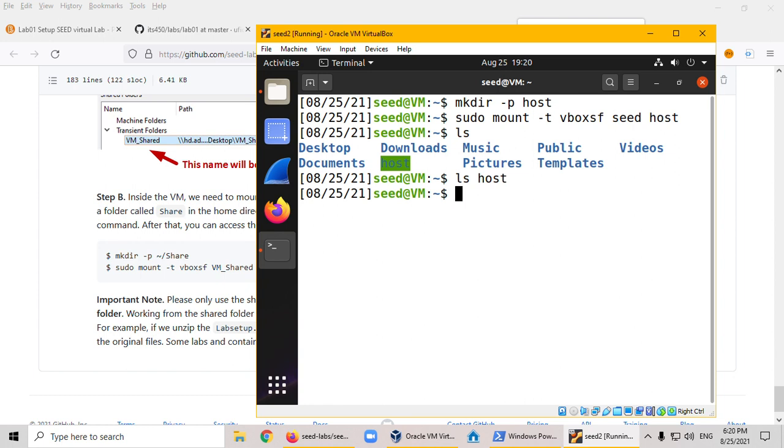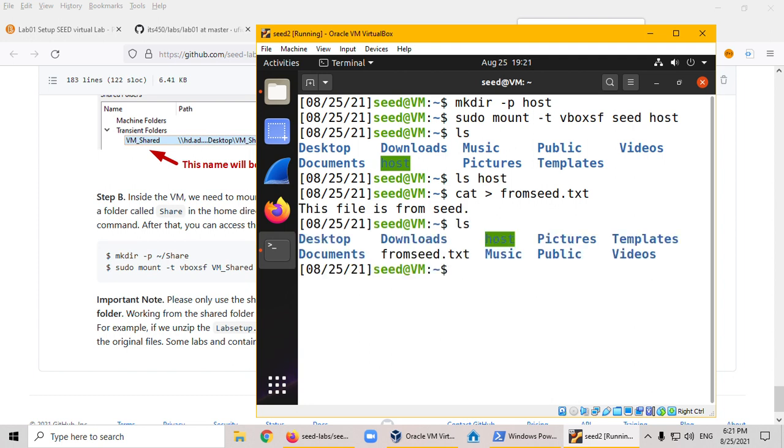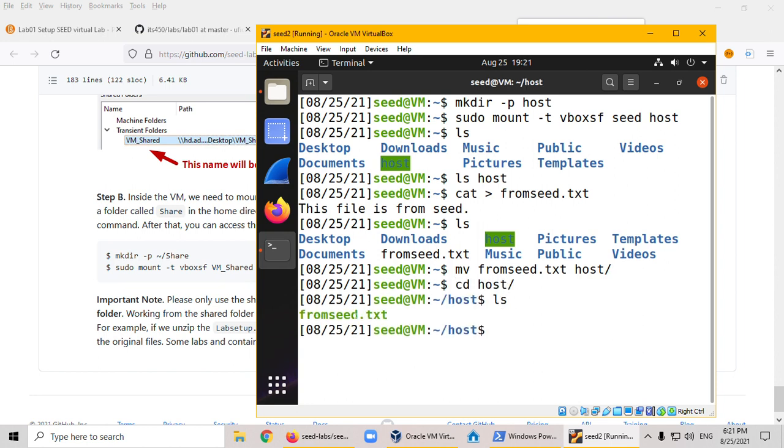Now you can create a file inside the seed virtual machine. Here's a cat from seed.txt. Type something. This file is from seed. Then press Ctrl D. Yes, cd to your host. Actually, no. My from seed is here. You may move this from seed to that host. cd your host. You see a from seed.txt, right?